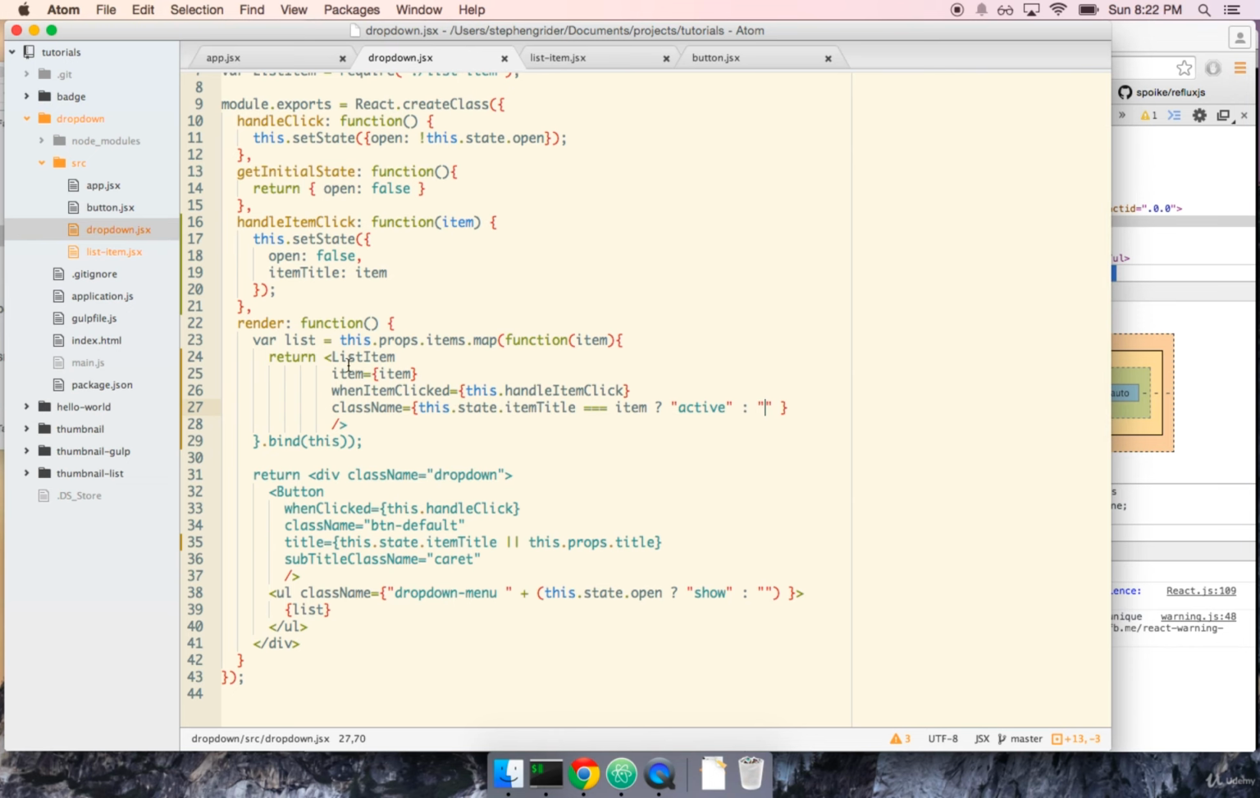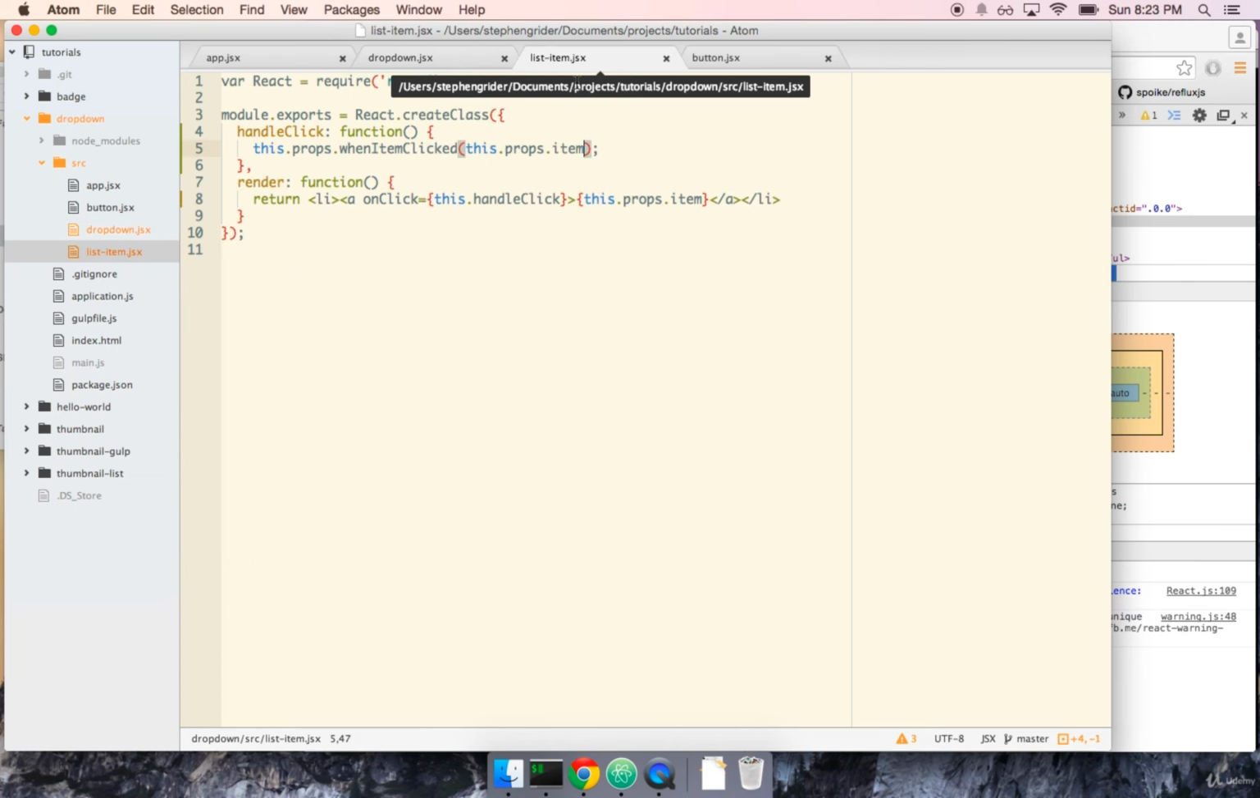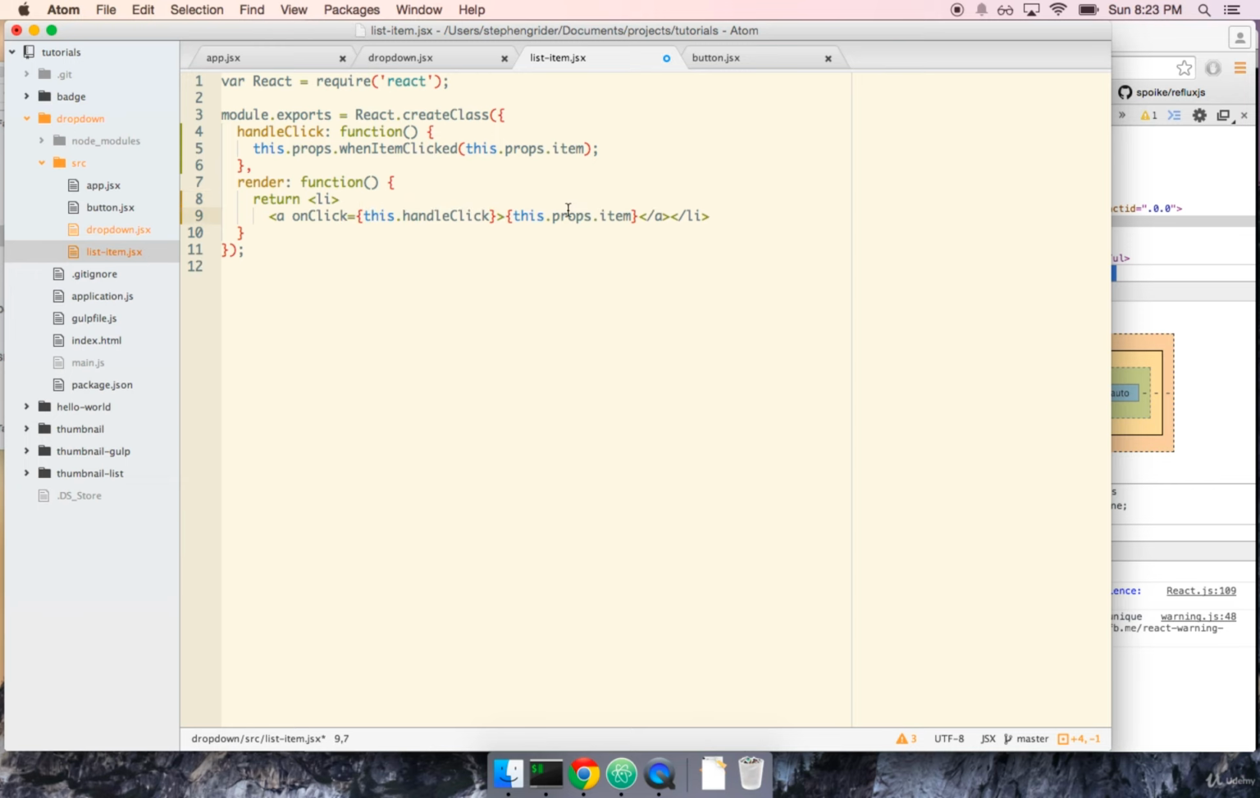So now when this list item that we're creating is getting passed the item that is equal to the currently selected item, we're going to give it the class name active. Now remember again that since this is a React component, className is being passed in as a property, not as an actual class that's going to show up on top of the list item. So now we need to go into list item and make sure that we're actually making use of this className property. Unfortunately, that's going to be pretty straightforward. First off, we're going to do just a little bit of refactoring here, and then we'll make use of this new className.